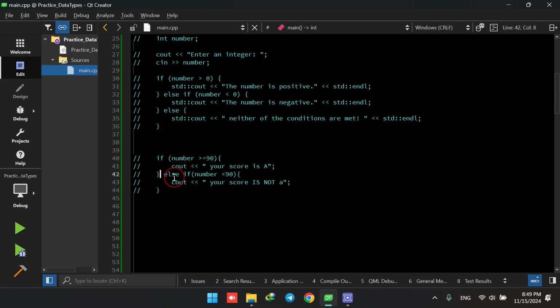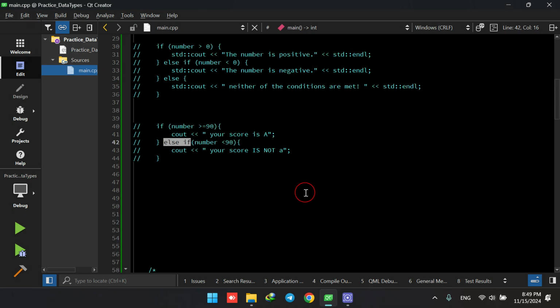If I'm going to check another if condition, this time we say else if. Then within the parentheses, we mention number is lower than 90, for example, and then we have the brackets, and then we print out the result.